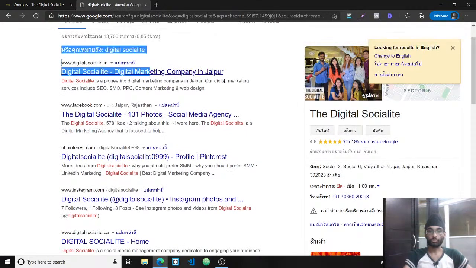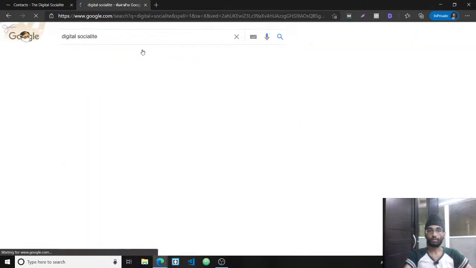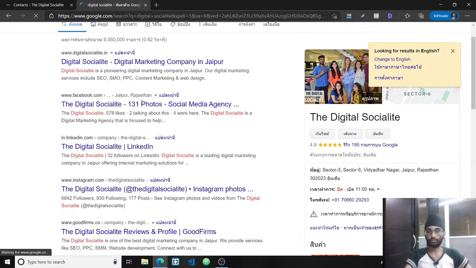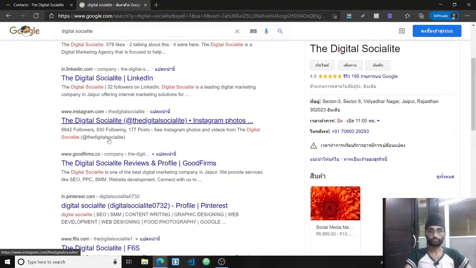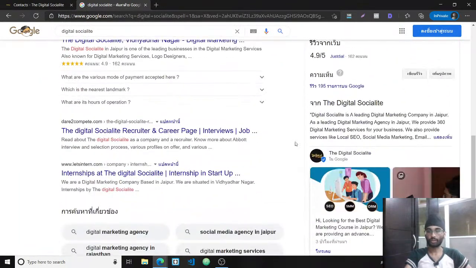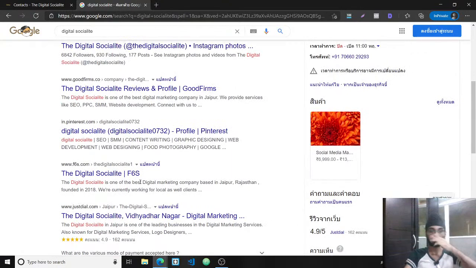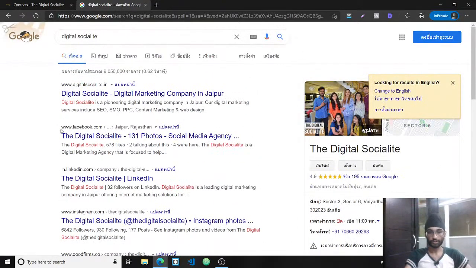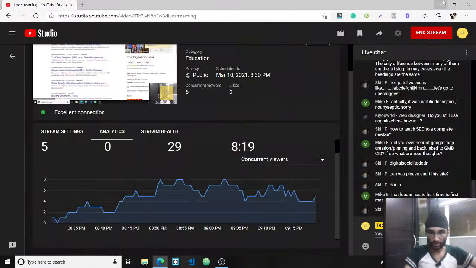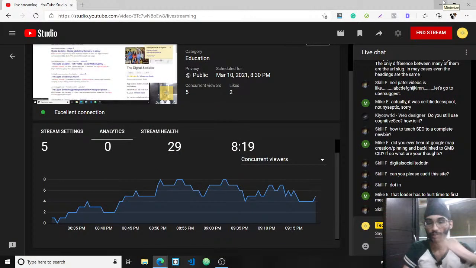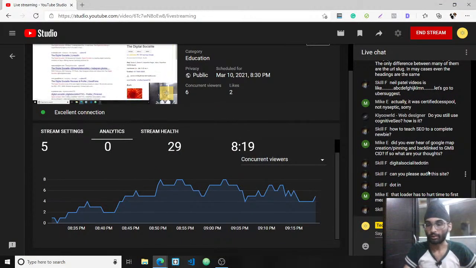Okay, so your brand name is ranking there, and Google even suggested related searches, and you have all these Instagram results and related stuff. Overall it looks good. Your brand also looks good. Everything looks perfect. Just maybe increase a little bit on the backlinks and stuff like that. But it looks good.